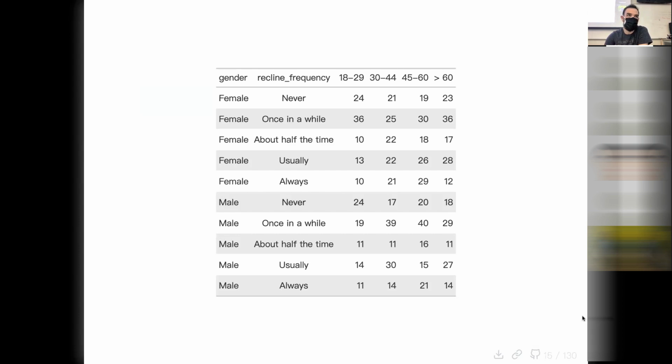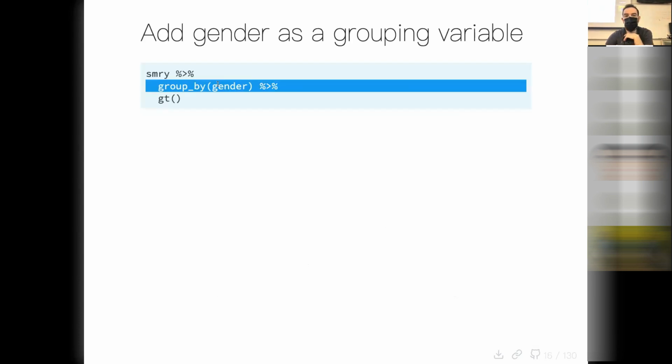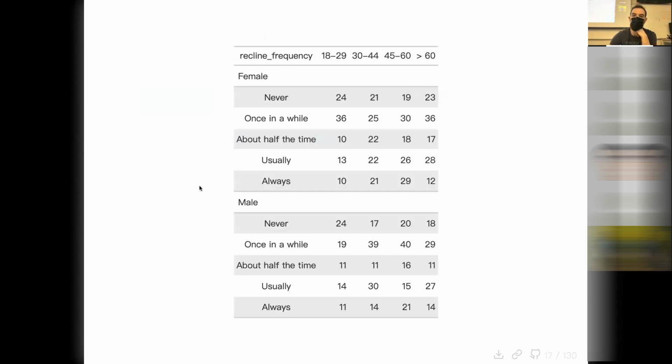So that's our basic table, right? But now we want to start to refine this table to make it look better. So this is where we're going to start adding layers, okay? The first thing I want to do is I have gender, which is really a grouping variable. So instead of it saying female, female, female, female, male, male, male, male, I'm just going to say group by gender and then pass that to GT. So GT will figure out that it's a grouped data frame and it will display it differently.